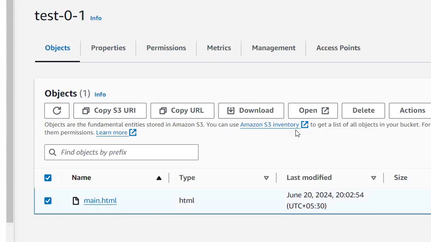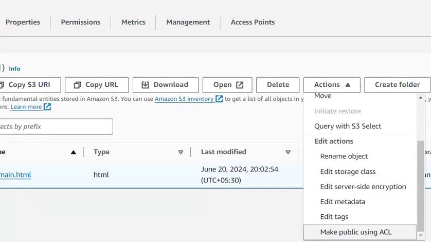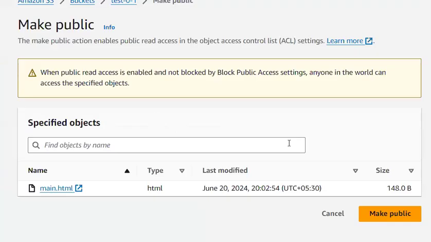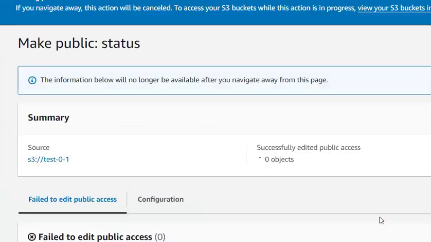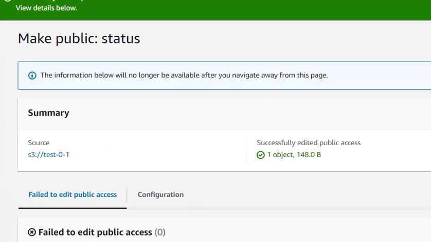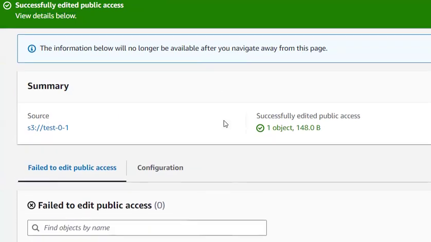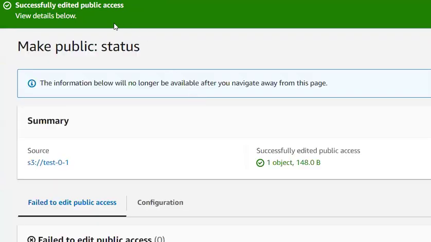So that's why I just clicked here, and under the actions tab, we have an option, that is, you can see at last, make public using ACL. I'm just enabling it. So by just clicking there, you can see we came into this page. Now I'm just clicking on make public. You can see we got a message that is successfully edited public access. View details below. So currently we edited the public access for the object. So now we provided the permission to the public to access that object publicly.